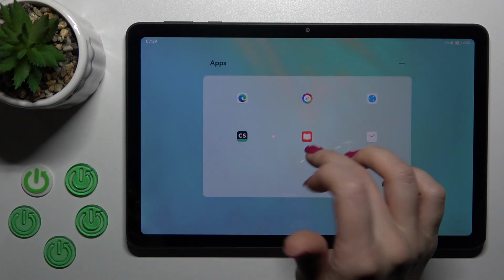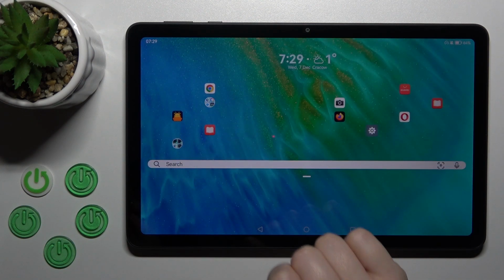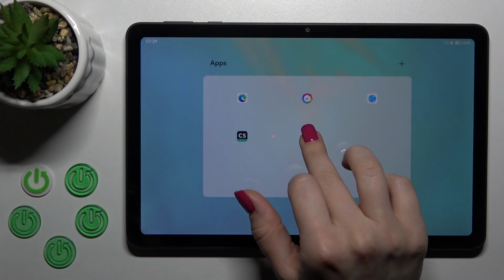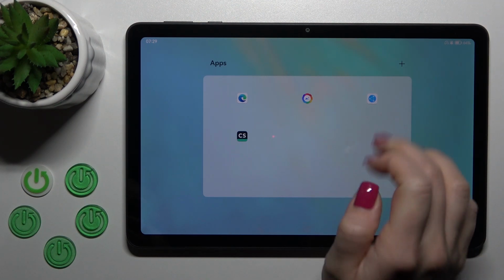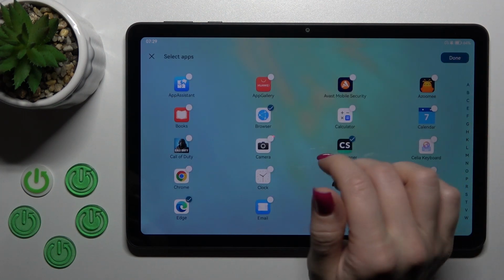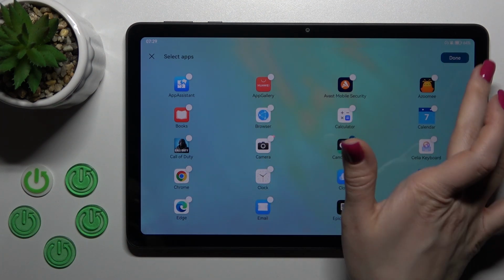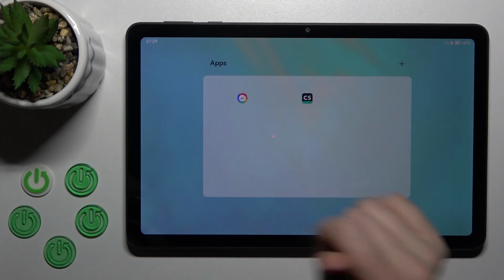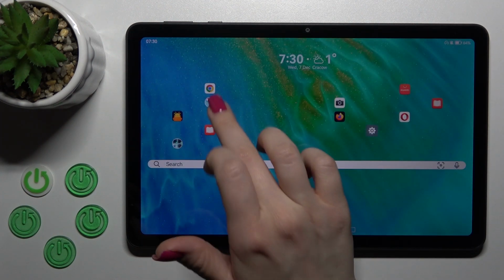To remove an application from the folder, you should hold the app and drag it to the home screen if you want to keep this application on the home screen. If you want to remove it from the folder and from the home screen, hold it and tap the remove icon. Also, you can click this plus icon and unselect the applications which you want to remove, tap done, and now they're gone. We'll stay with only 2 applications in the folder.